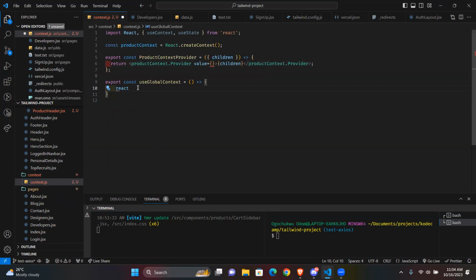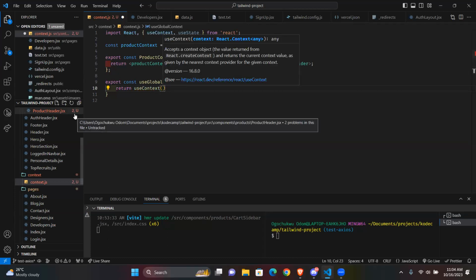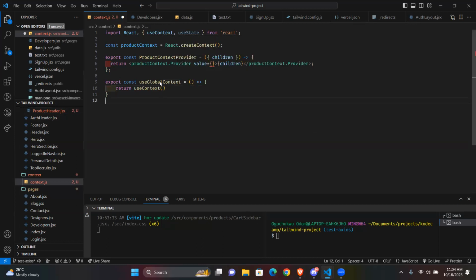Okay, any other question? Here now you just need to return useContext, and you're going to pass in product context. So inside the product context, we've actually set up this thing now.